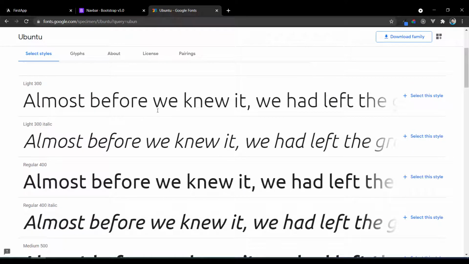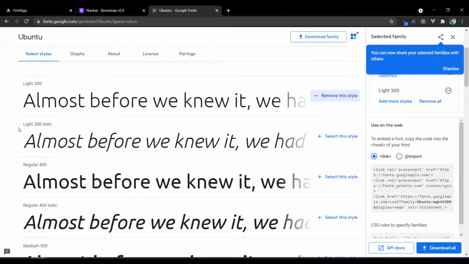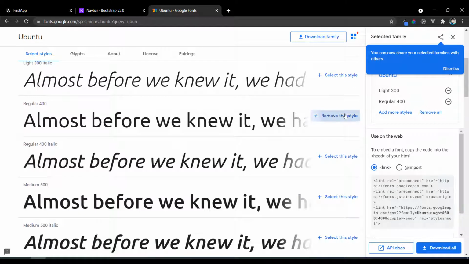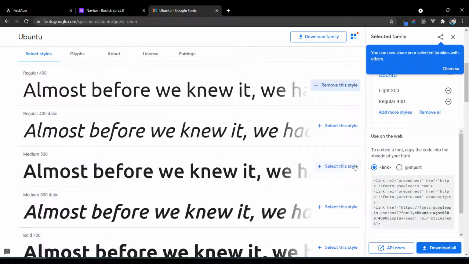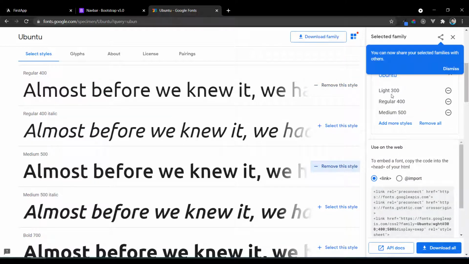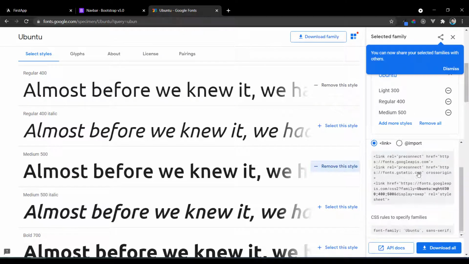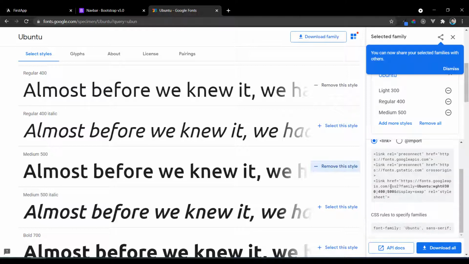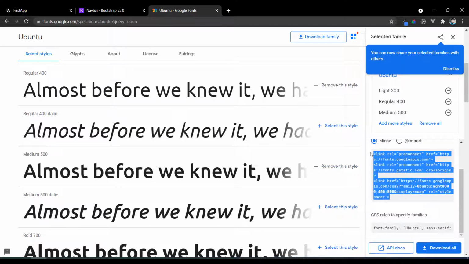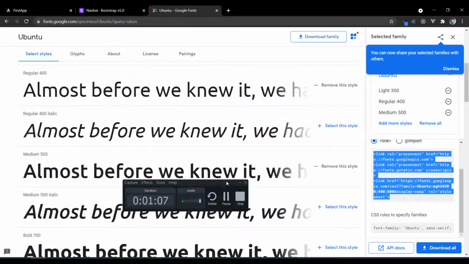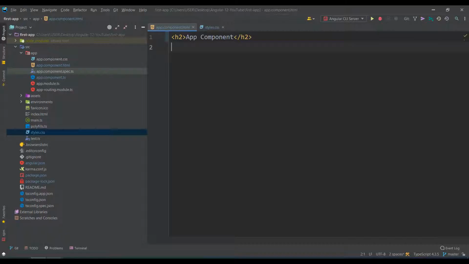Let me select light 300. Select this, and no italic, just 400. Select it, and medium. Select. So three I selected: light 300, regular, medium. Once you select, you get the link tag for that selection. You may copy this link tag and add it to your application's index.html.